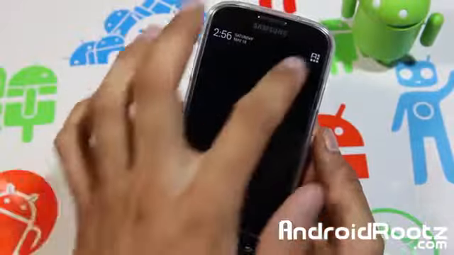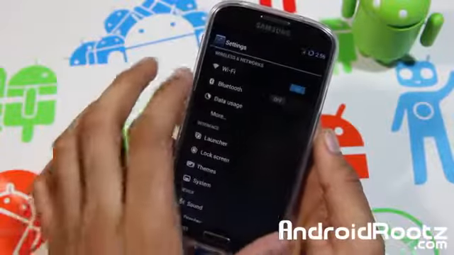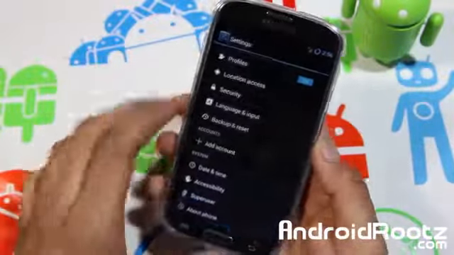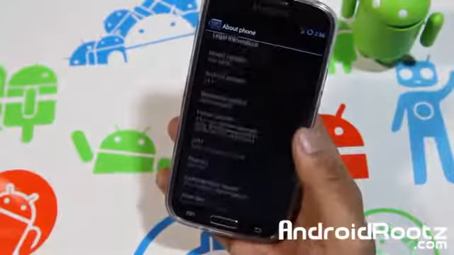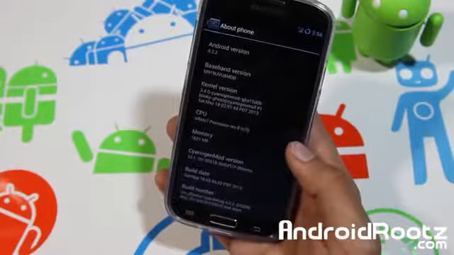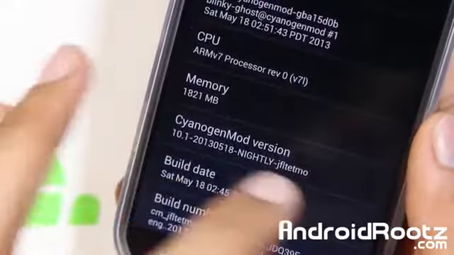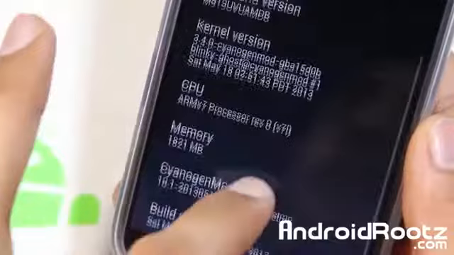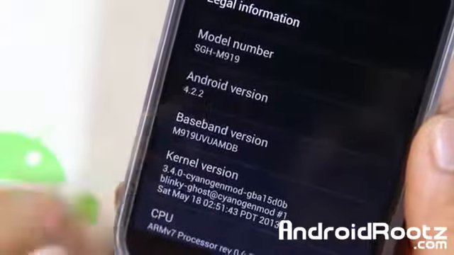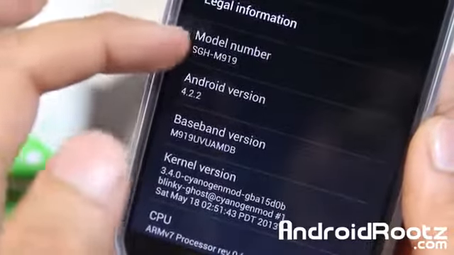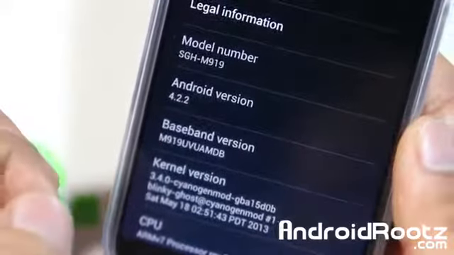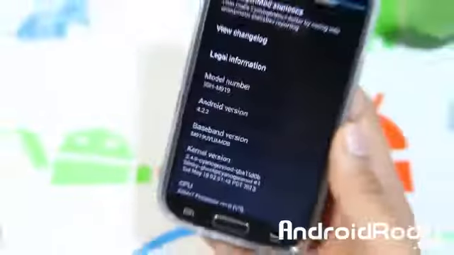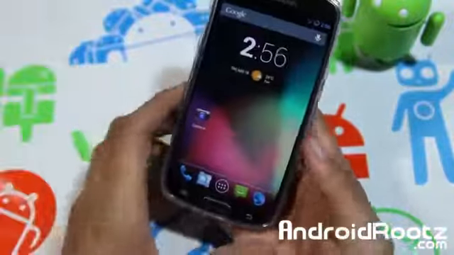Let's dive into settings. So option right there, and settings. Go all the way down to about phone. And here is where it's going to say Android version and all the CyanogenMod and all that too. So let me go and zoom in just to show you guys. And it's running on CyanogenMod version right there. Memory right there, CPU, kernel, Android version 4.2.2, and my model number, which is still SGH-M919. So that is how you install a custom ROM on your Galaxy S4.